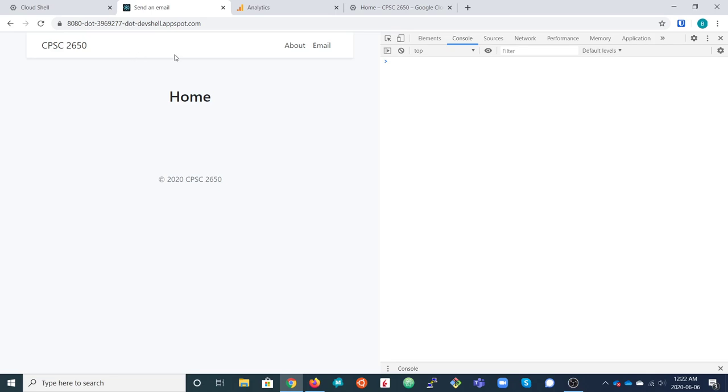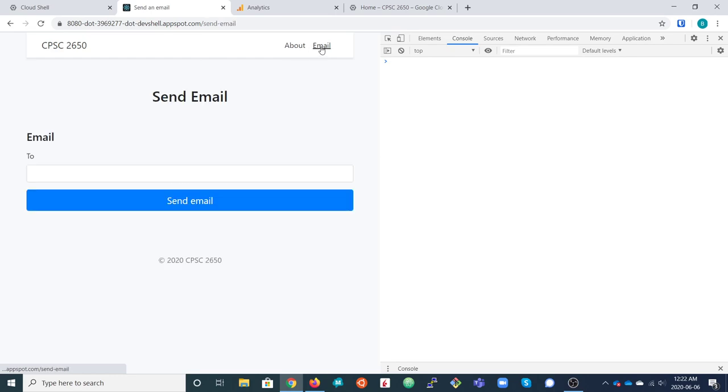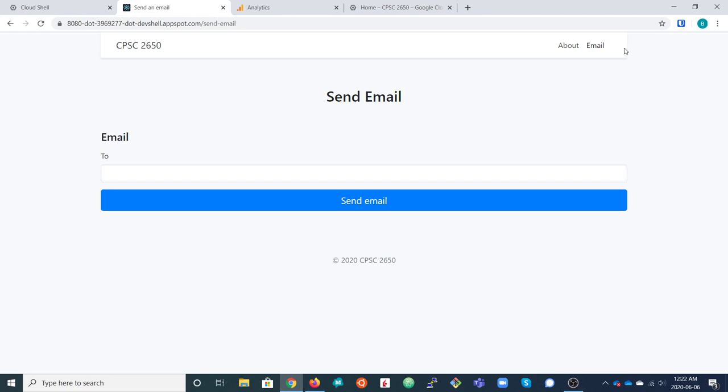And there we go. The application has a home page, an about page, and an email page with the form. And right now it doesn't do anything, so I can fill in an email address and click on send, but nothing happens at this point. Okay, so what we want to do is add the capability to this application to actually send an email.